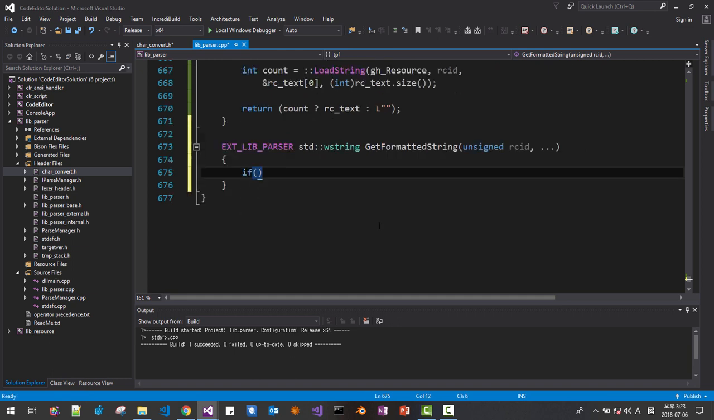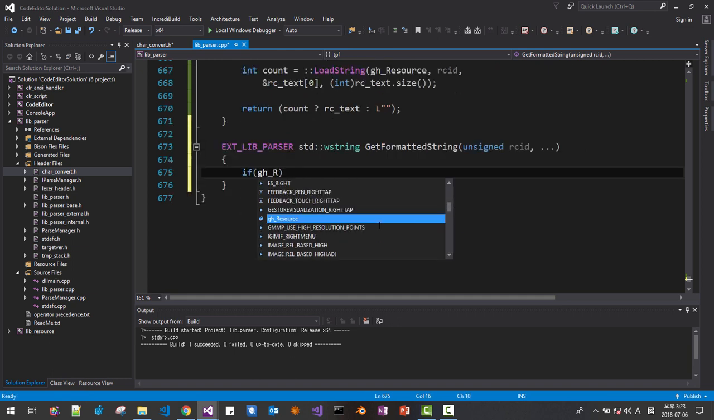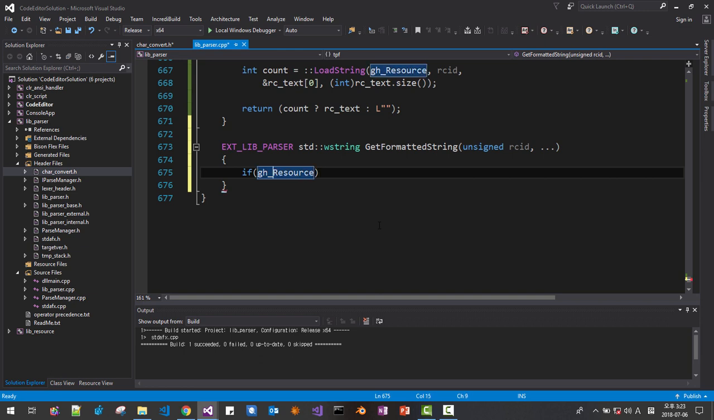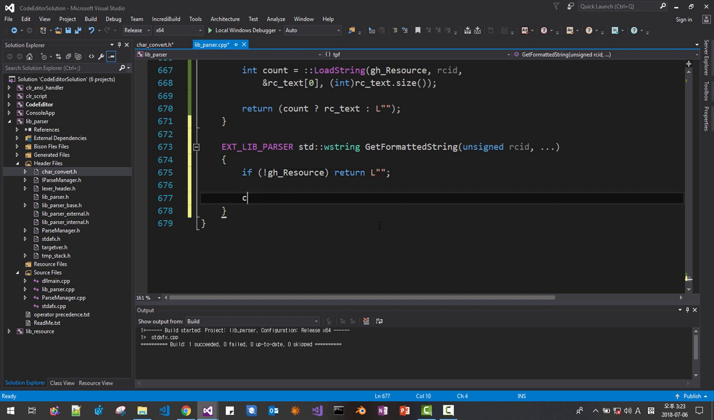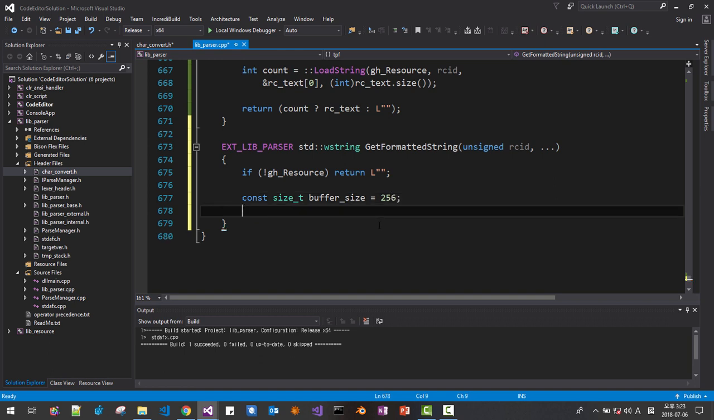First we have to check the resource. If it is null, then we cannot proceed further. So return a simple empty string. Constant size_t buffer size 256. You can pass it as a parameter, but I will do this in this session.